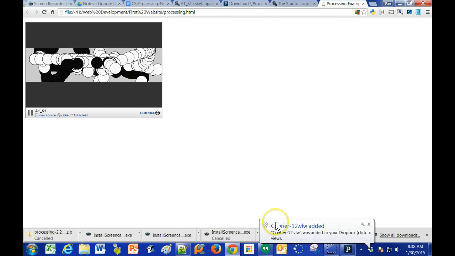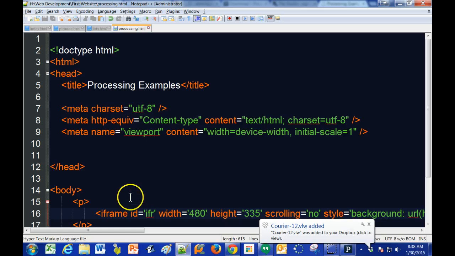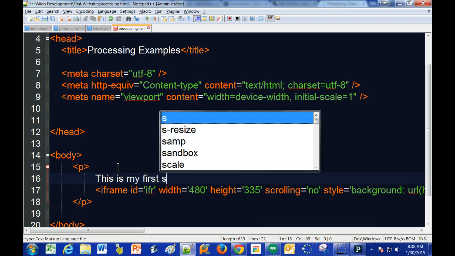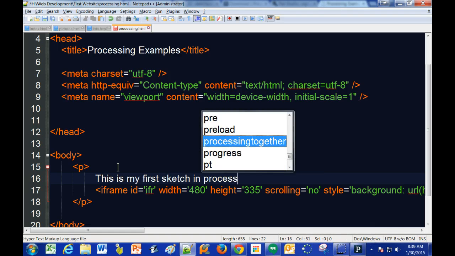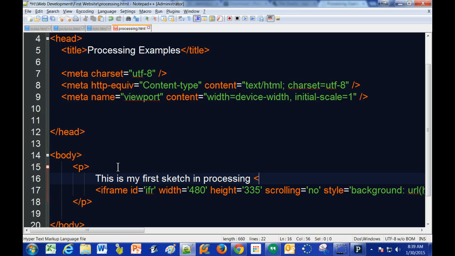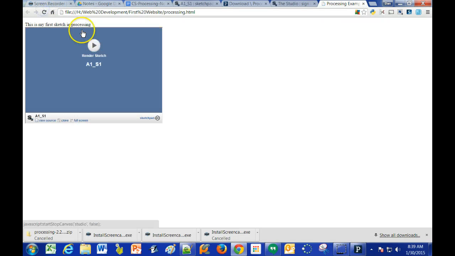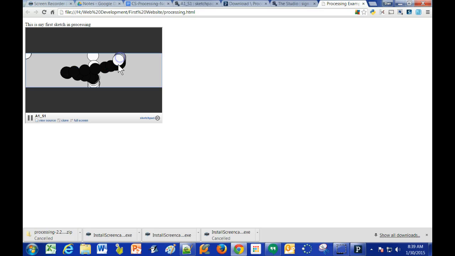So I could now go back, right, and change this. Maybe I want something above that. I could say, this is my first sketch in processing. And then I'll probably put a break in there so it's not on the same line. Save it. Go back here and then refresh it, right? And you can see that it's just like everything else we've had in our web pages that you embed with this iframe tag. All right, good luck.